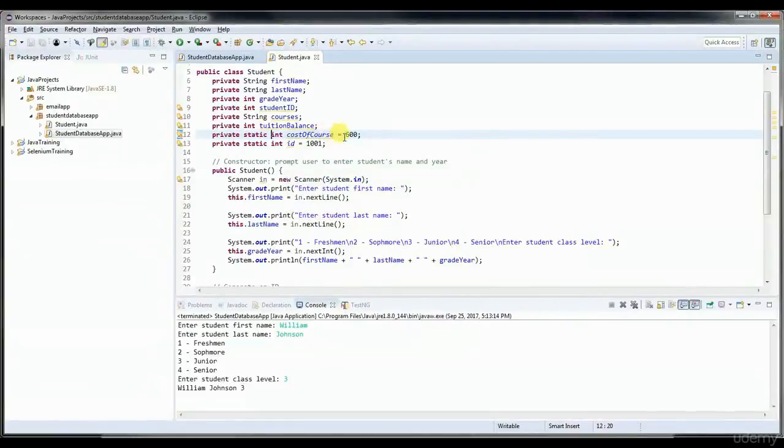So what I mean is that if something is static, that means that the value or the property is not specific to an object, but is something that is true for all objects. It belongs to the class, not the instance of the object. In other words, the cost of the course is not something that's only true for the instance of the object. It's just true for a student.